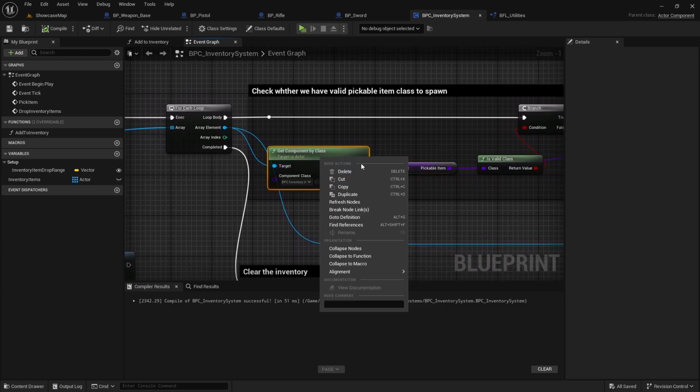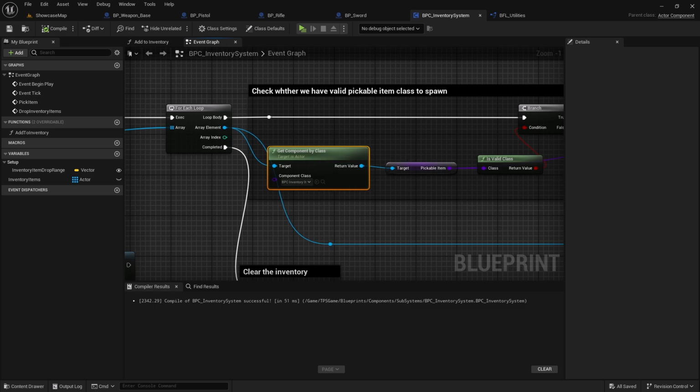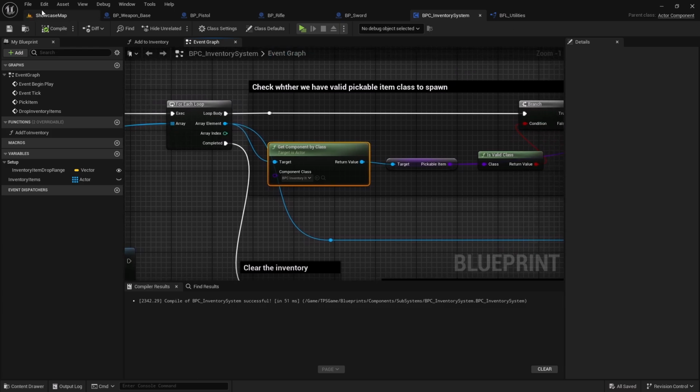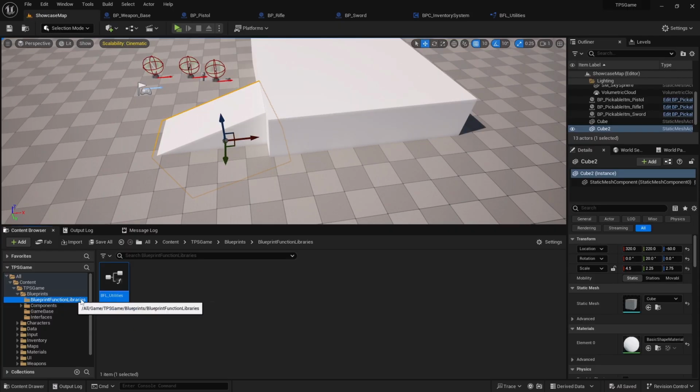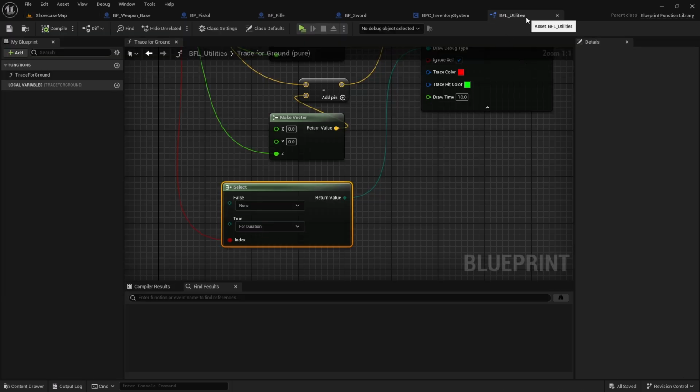Okay, so to get started, what we can do is create a separate function library to handle those sorts of utilities, right? Currently we have one blueprint function library called BFL utilities, and there we have this trace for ground function. Similarly, we can have a set of global functions inside this utility function library, which can be reused later on. Okay.